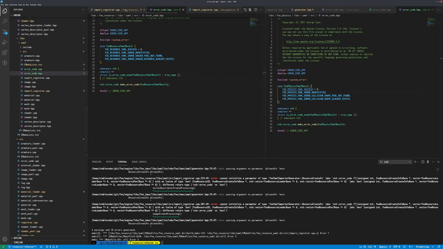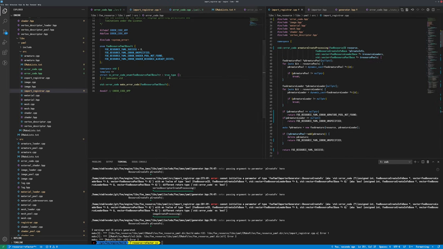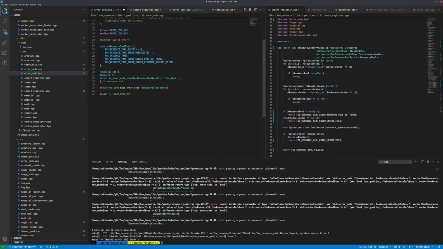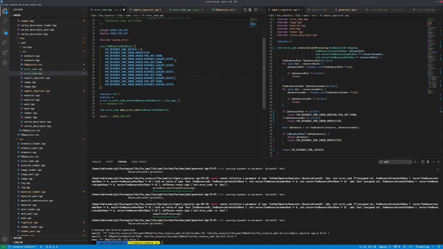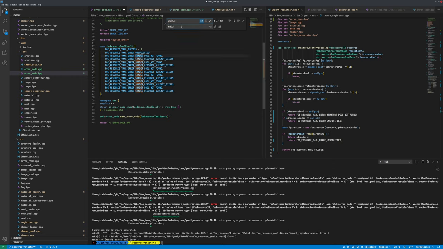Now I need to update the error codes to match the fact we've got a bunch of new ones. So first of all, resource. We go with armature, then image, then material, then mesh, then shader, then vertex descriptor. Shader goes to armature, 1, 2. Goes to image, 1, 2. Then material, 1, 2. Mesh, 1, 2. Shader, vertex descriptor, 1, 2. Then I need to add all of these.